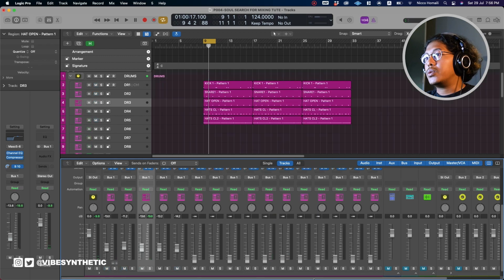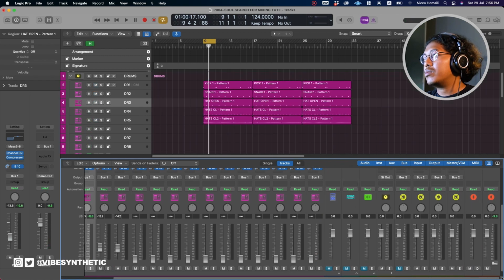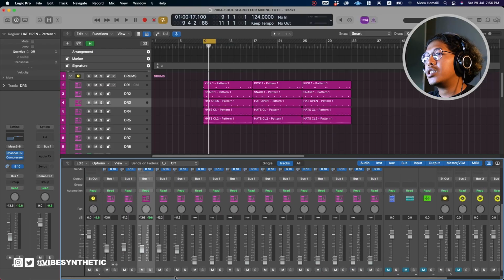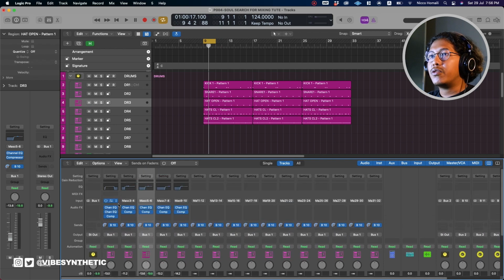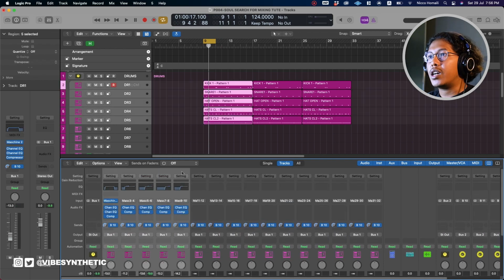Next thing I want to do is to have these drums parallel compressed. Now what I mean by parallel compression is basically to have the signal of the original drums together with the signal of the compressed drums running together, increasing the volume a little bit and just making the drums really fat. As I mentioned earlier, the drums from DR1 to DR5 are all sent as a pre-fader.